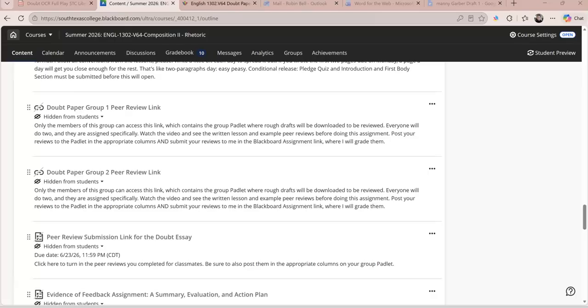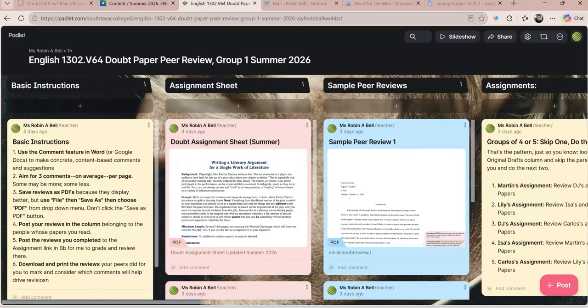Right now, we see a couple of links, both of which are hidden, but by the time you see this video, they will be unhidden, but they will only be available to the people who belong to a given group. I have already clicked into group one, and each group has a Padlet, and the Padlet contains the original rough drafts for everybody in that group. It's kind of like a little room, if you will, where everybody will enter and you will download the papers that you've been assigned to read.